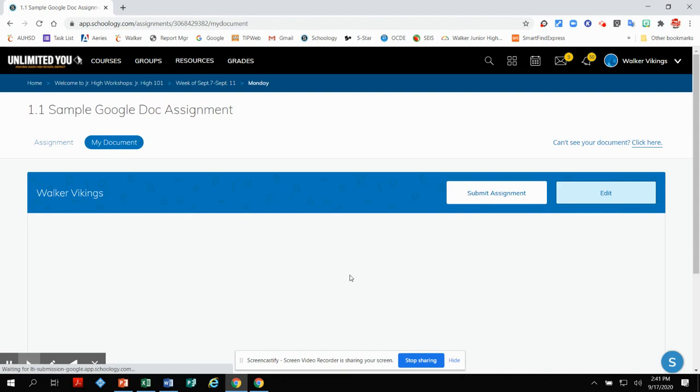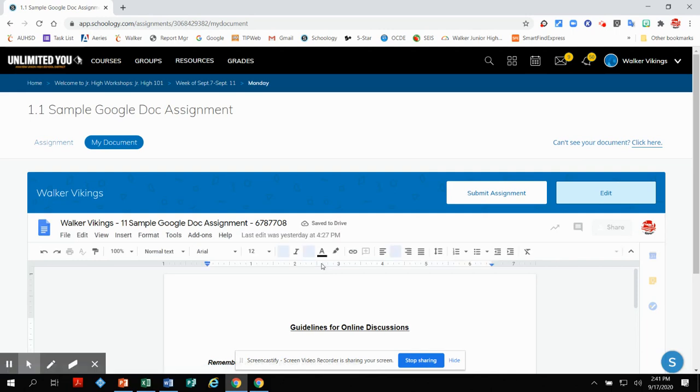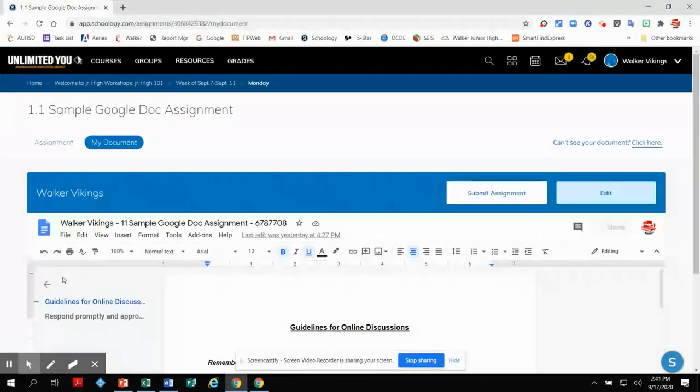When I click on my document, if I am logged in to my Walker Junior High Google Drive, then I will see the document here. If I am not, I'm going to see nothing here, or I may see a prompt to log in. If I see nothing here, see right here where it says, can't see your document, click here, then I would click on this. It's going to ask you to log in to your Google Drive, and then it's going to ask you to allow your Google Drive to connect to Schoology.